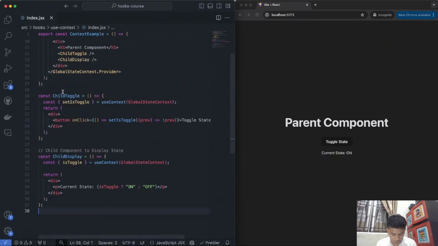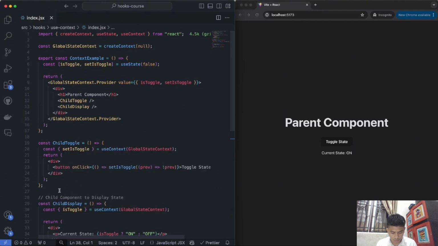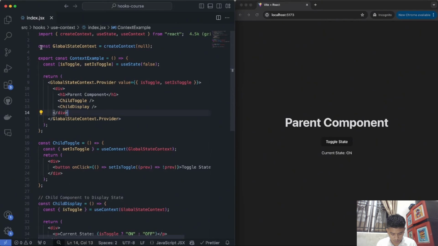And usually, I'm making all of these components in one file. Usually, you obviously have components in their individual files. So I would have a file for this child toggle and one for this child display. Technically, usually, you would export this global state context and just import it into all of those files, and you would put this on the top layer of your components, because everything that is inside of it, everything that this wraps around, will have access to the values that you put over here. So this is the most basic example and explanation of the useContext hook.